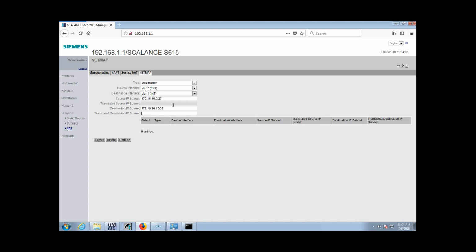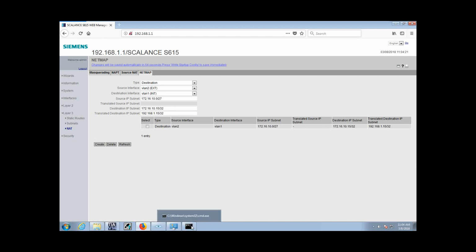What is the IP address from the standpoint of the source that we're translating to? When we connect to this IP, what are we trying to get to? Well, we're trying to get to that 1.15, and only that 1.15. So again, I'll make that a 32-bit subnet mask. Create, and now my NATing is enabled for me to get to the one at 192.168.1.15.